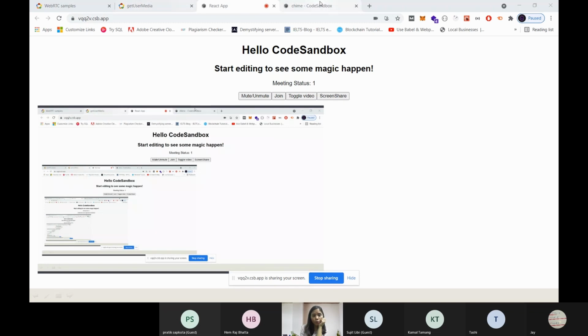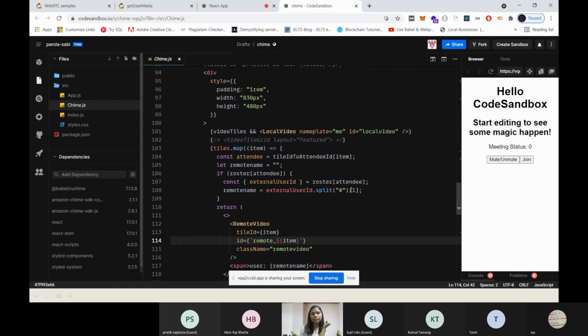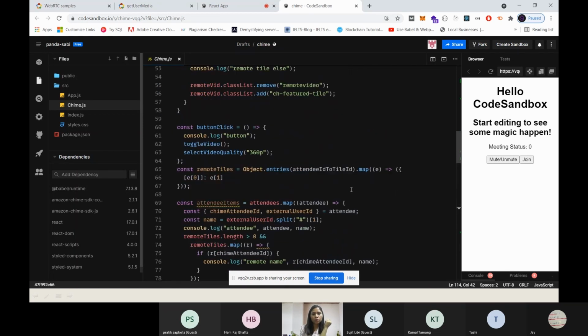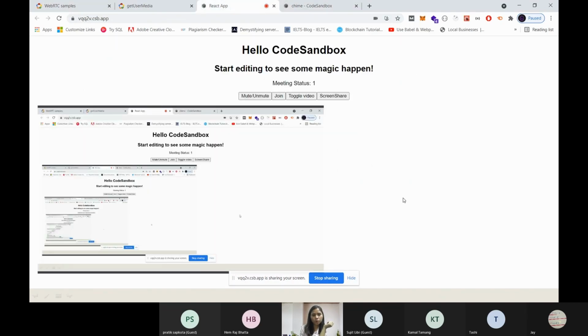I didn't touch the core code of the WebRTC. This is all about using the hooks provided by Amazon Chime. So this application is very easy to get started with. If you are familiar with HTML and JavaScript or React.js, then you will find it very helpful.